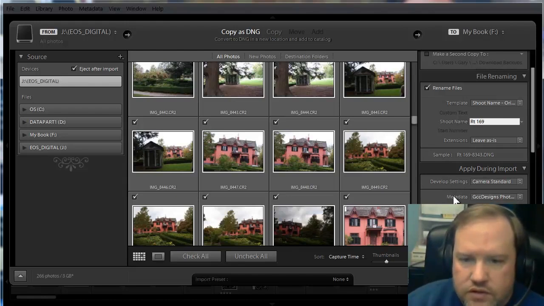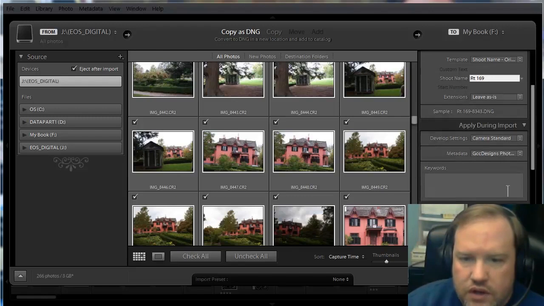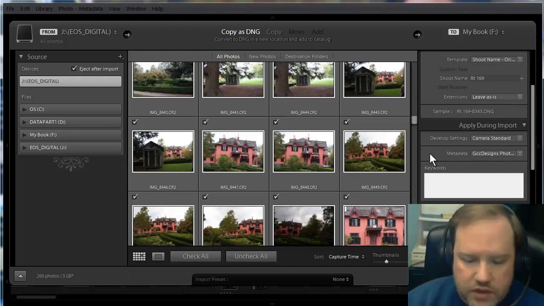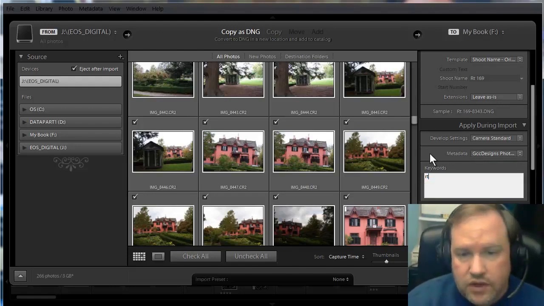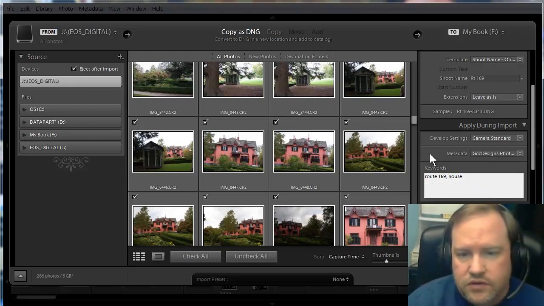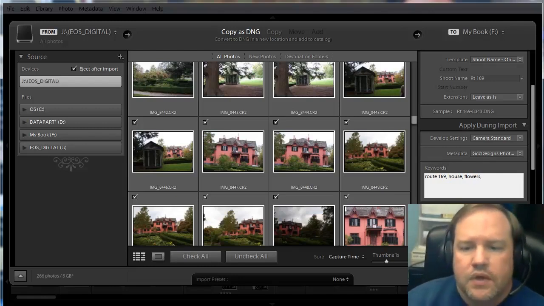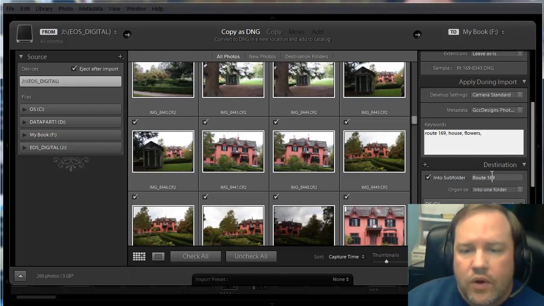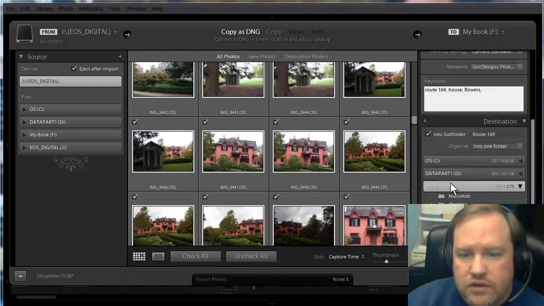And then you can create some custom metadata if you want. Like mine might include my name and things like that. And then you can type in some keywords. So this was taken on Route 169, and maybe there's houses here, flowers, and so on. Then do I want it into a subfolder in my hard drive? Yeah, I'm going to put it in the Route 169 subfolder.